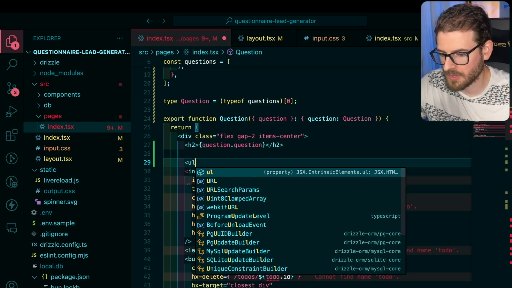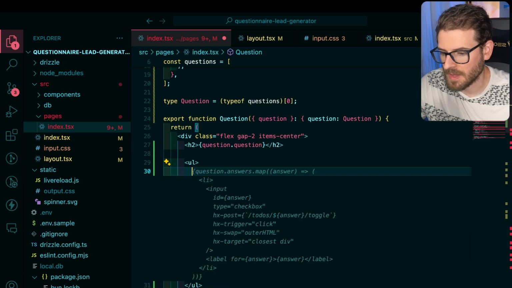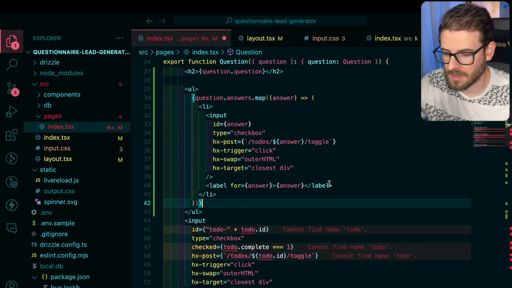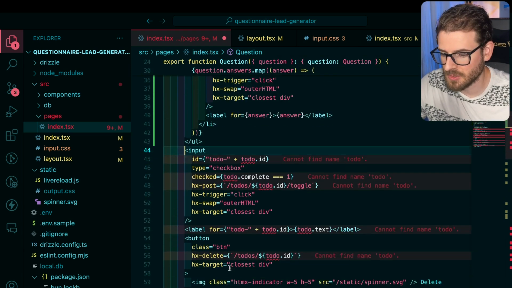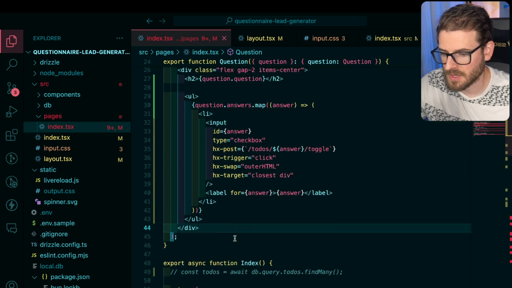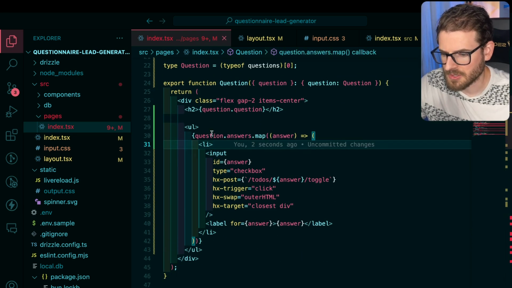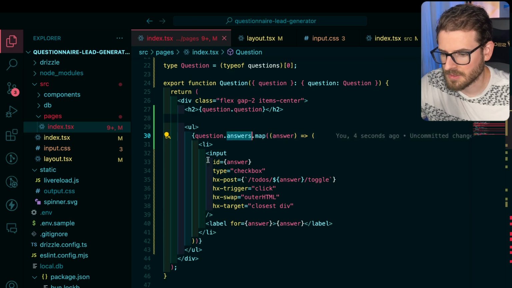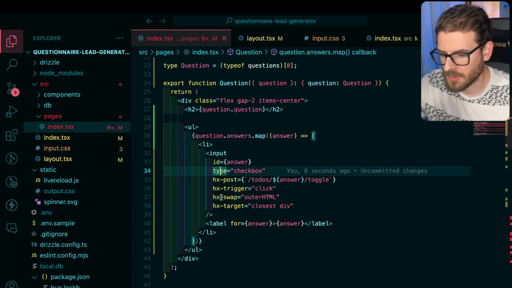And then over here, we'll have a UL, and then we'll have a map. Yeah, I guess we just have ChatGPT do it all for us. Delete some of the stuff. And so let's double check this code. Basically, we loop over every answer. We make an LI. We make an input with a label.